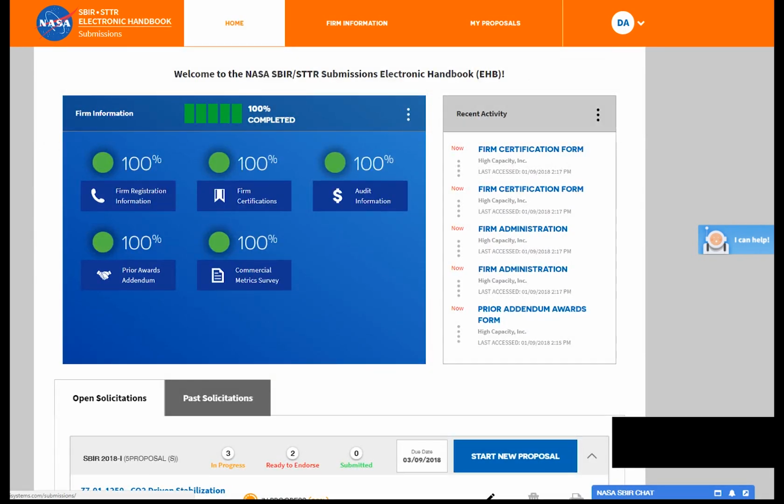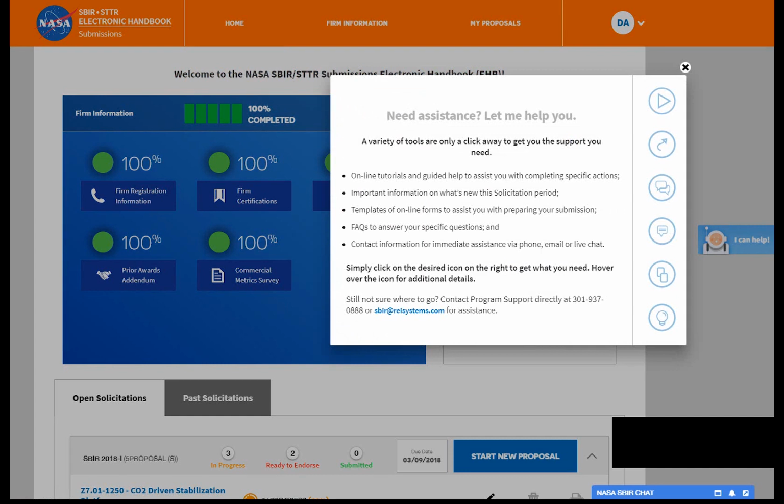Also want to note that we have required fields marked with a red asterisk throughout the application to make it easy to identify which fields are required.